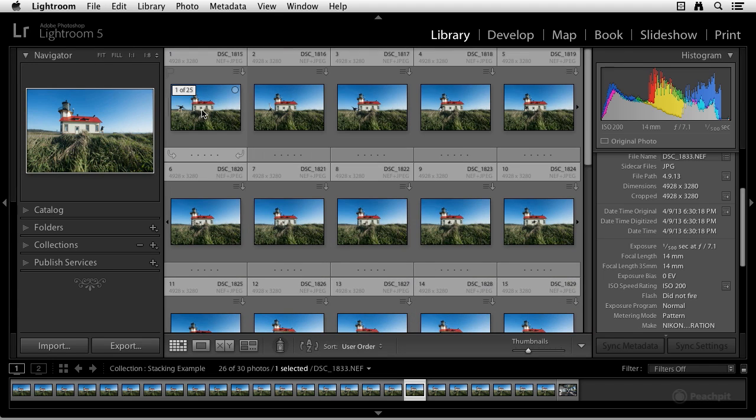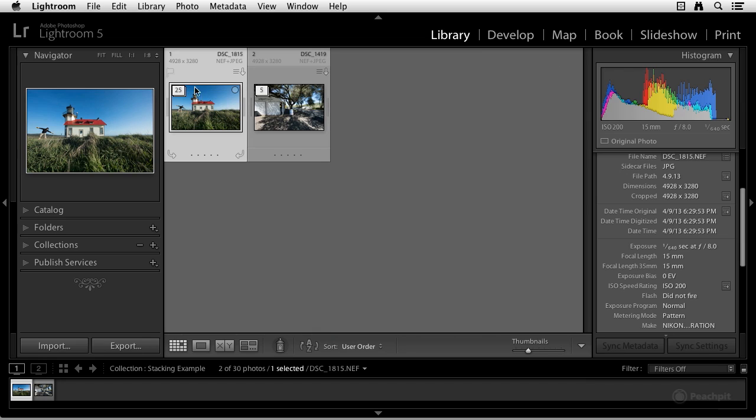If I just collapse the stack by clicking on it, there you go. Stacking, another great feature of Lightroom.